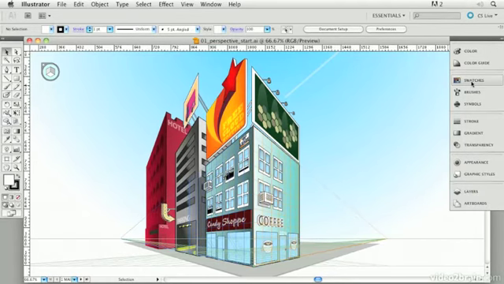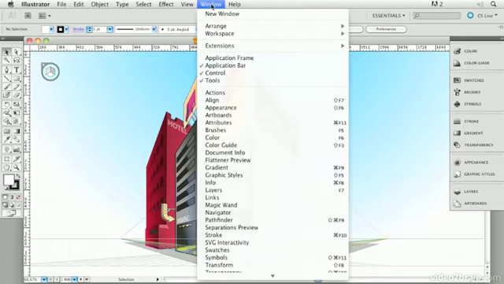Now, I might mention a panel that's not even listed there. Well, now what do you do? Well, all the panels are listed under Window, every single one of them. They're all right there. And look down here. There's the tools. That's these. That's the tools panel. Control panel. That's what's across the top here. Okay. Application bar. That's across the top there.